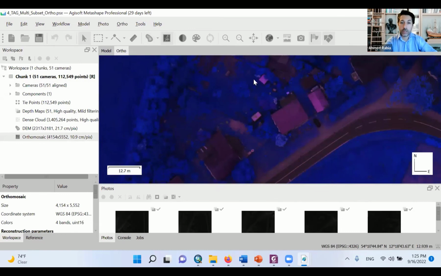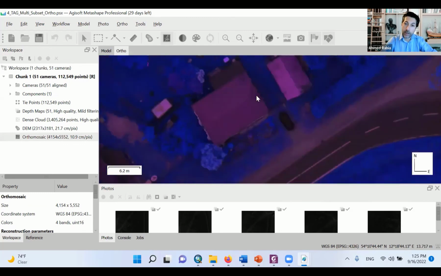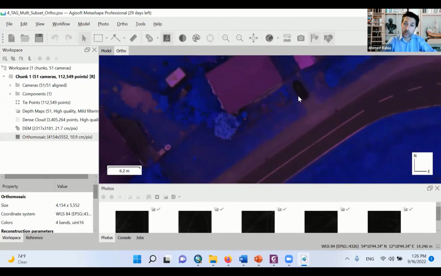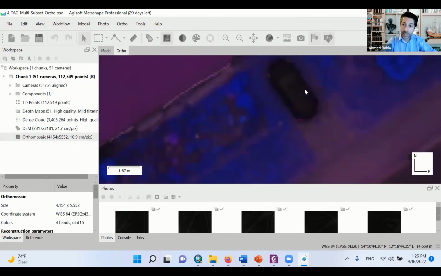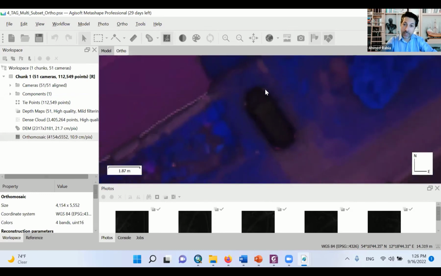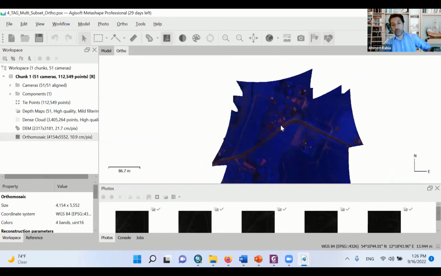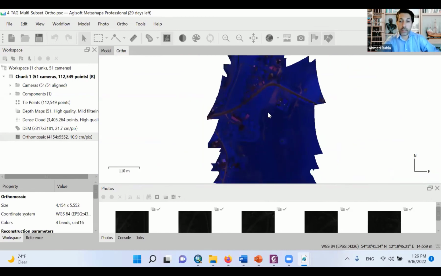Of course, the color is not real color because, as I said, this is multispectral, so it's not going to give you a real view from the field. But you can see the houses, the trees, even the car here. You can see even the spotlights in the car. So it's a good resolution for working in the agriculture field.